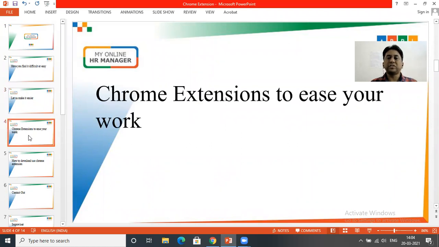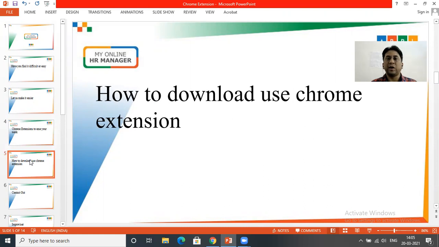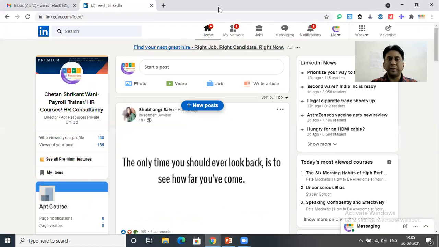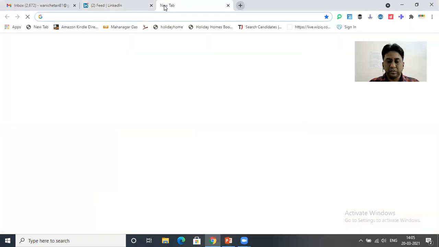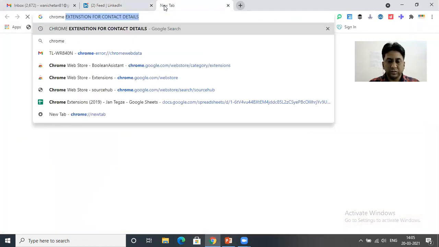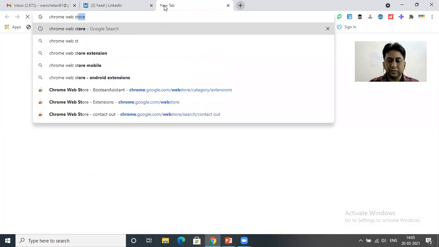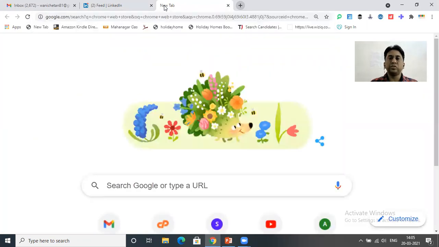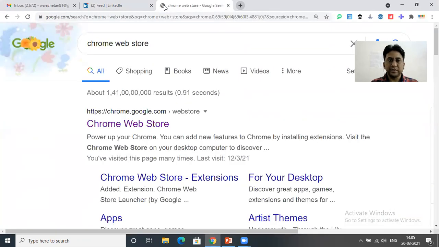So now Chrome extensions are at your work to make it simpler. What are Chrome extensions, and how do you use and download them? So let's go to the Chrome Web Store. These are the keywords you have to use to download Chrome extensions. This is the first link, Chrome Web Store. Open this link.